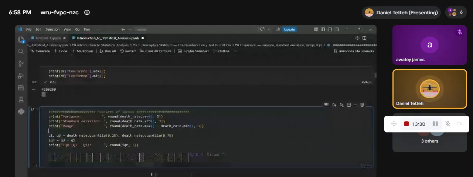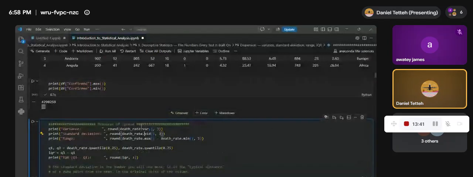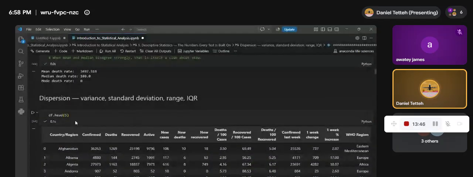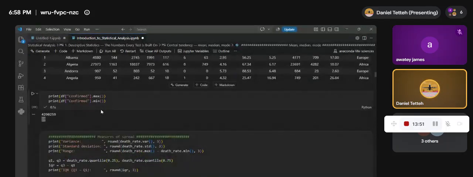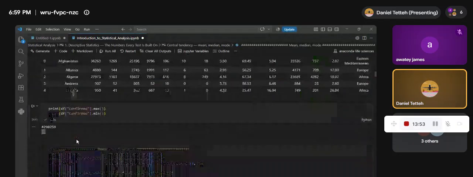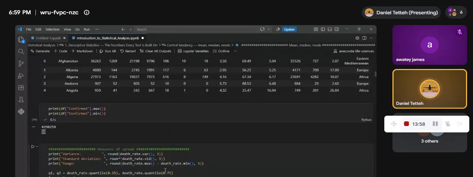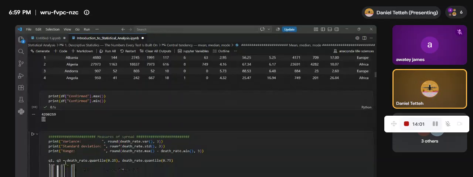Okay, so we can also move on to the variance. To check for the variance, you just use the var method on your column. The depth rate is assigned to the depth column, as we defined over here. So we want the variance of the depth rate rounded to 3 decimal places, and also the standard deviation.